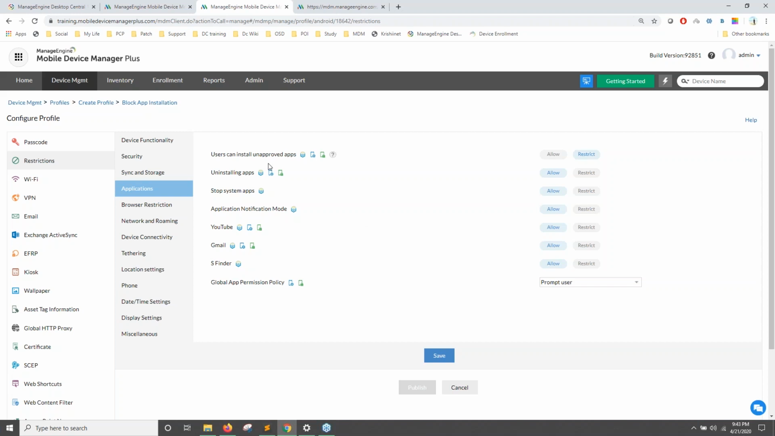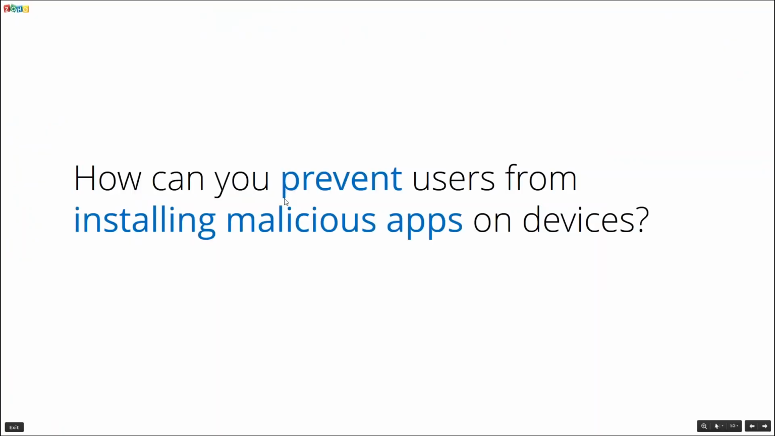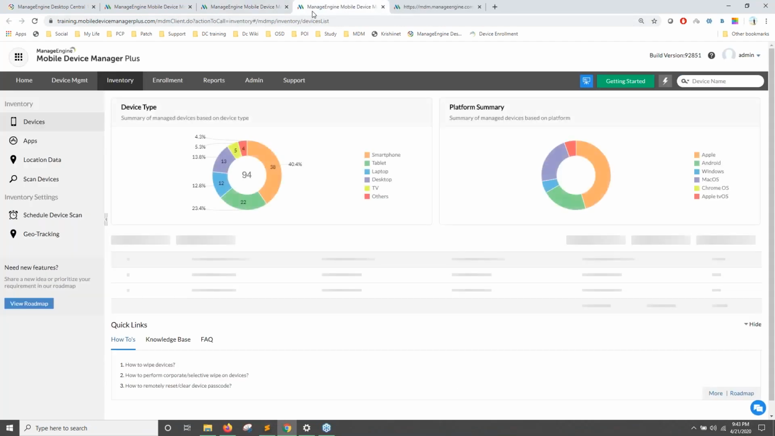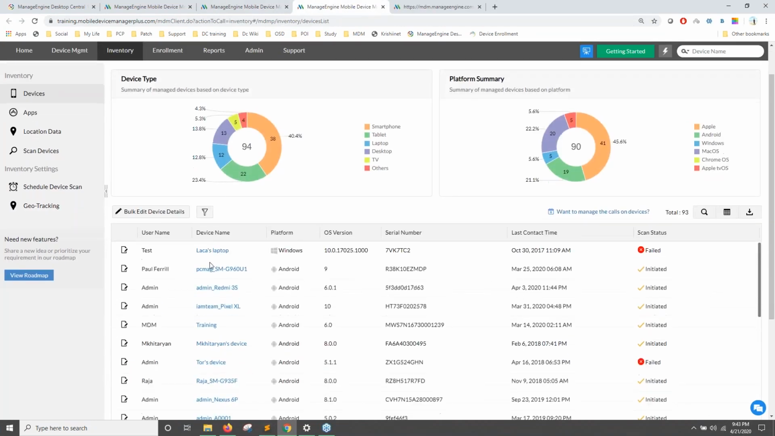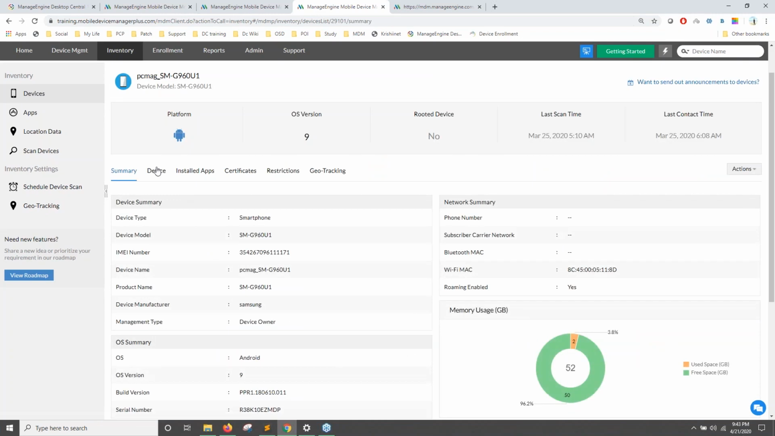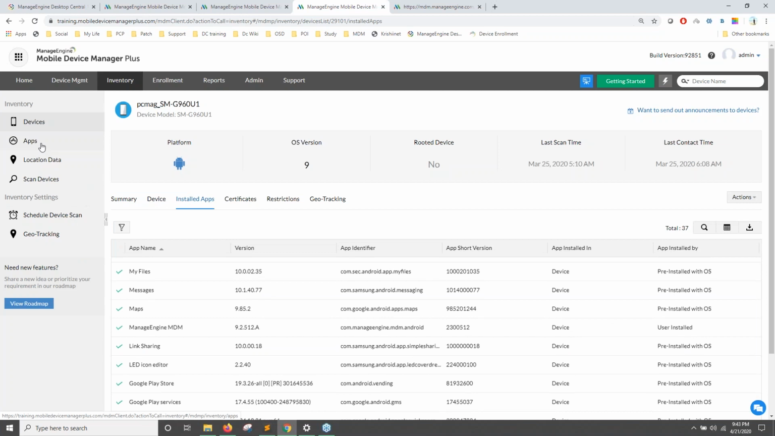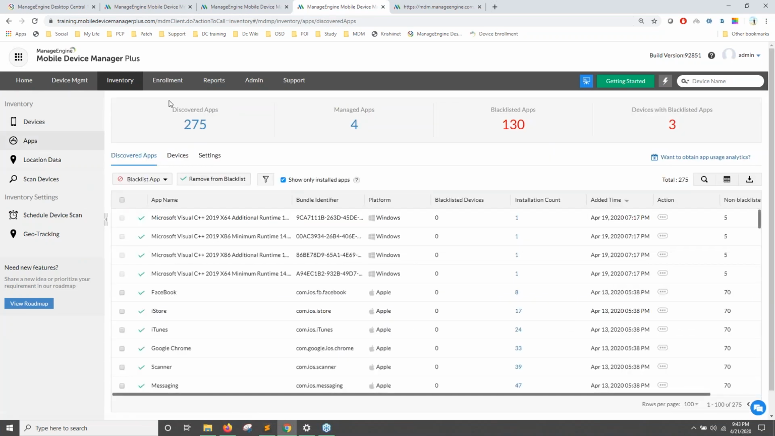That is something I can make use of to overcome the situation, maybe to prevent the users from installing malicious apps. But in case the apps are already there on the device, then we do have an option under inventory where you can find out what apps are installed on each and every device. You could go to the inventory section here. You can click on the device name, and you can find out the apps installed on this particular device. If not, if you go to the app section on the left-hand side, this gives you the complete list of applications installed on all your devices.